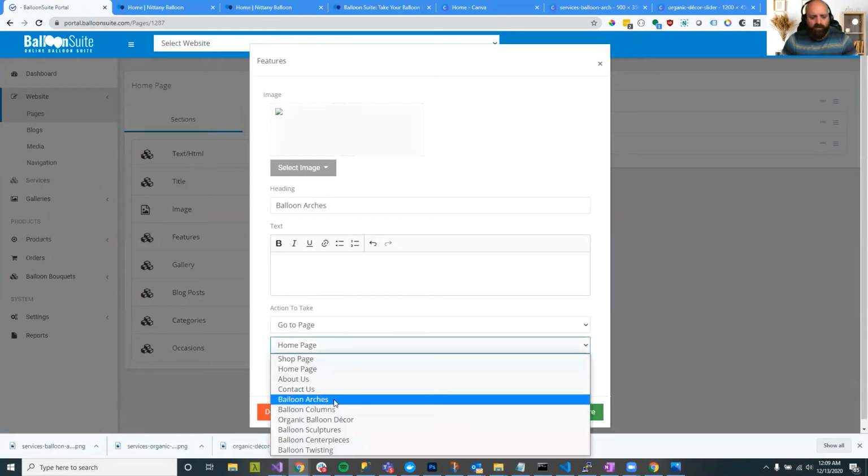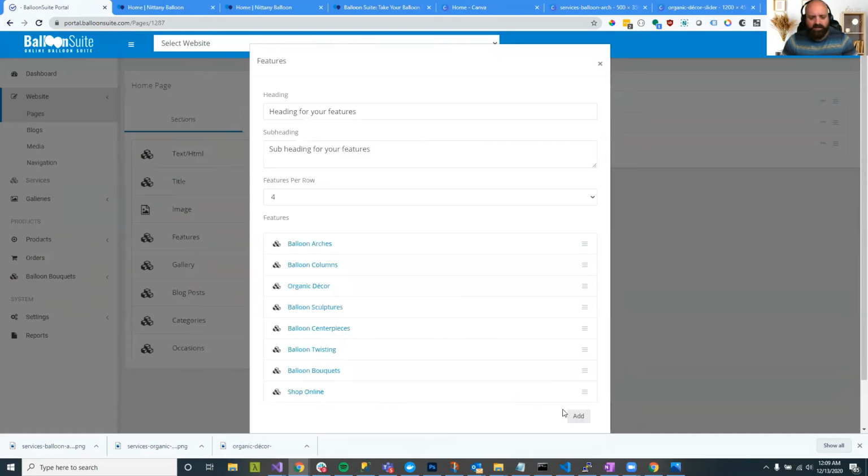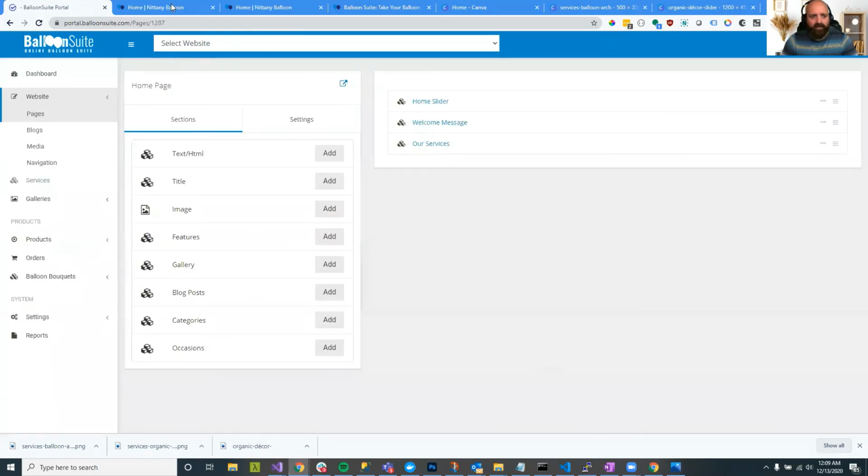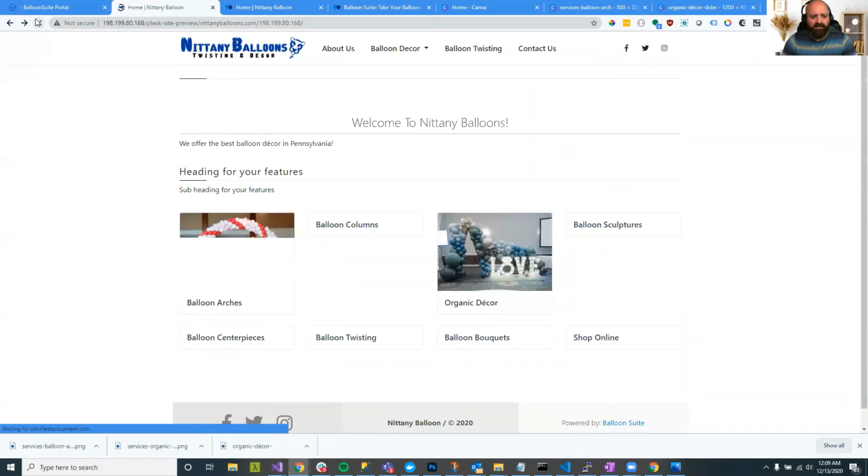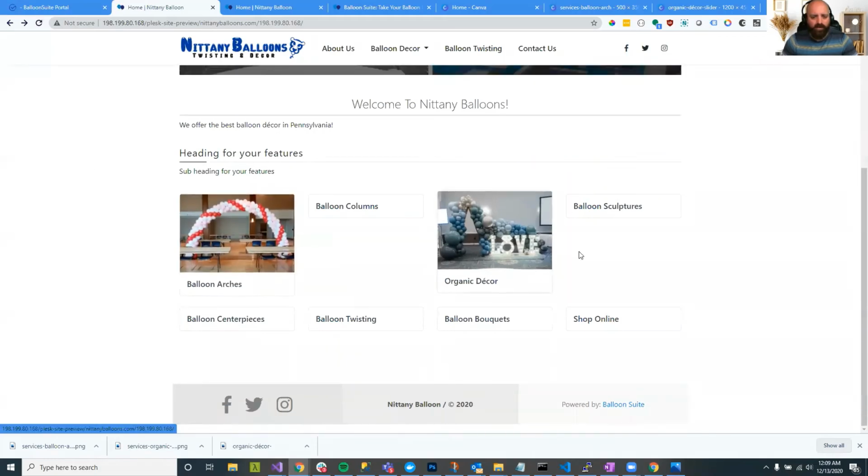Go to the balloon arch page, save it, update it. So we come back here, and the balloon arch page and the balloon decor, you can see they're the same size, and it looks very, very crisp. And now I'll come back once they're all uploaded and done.